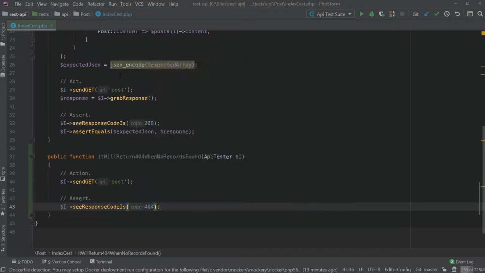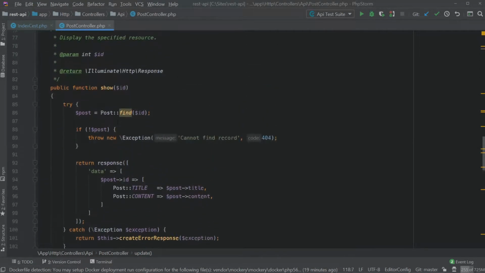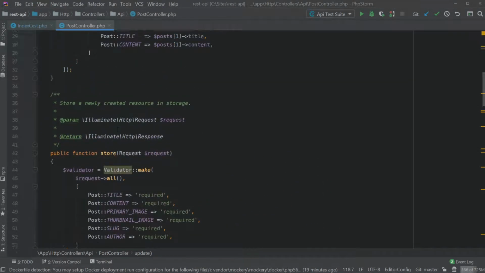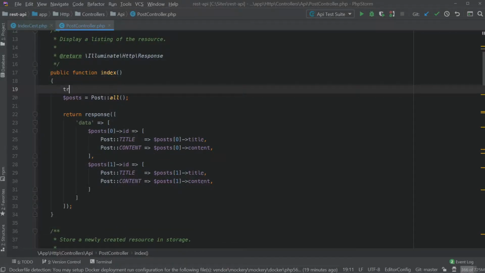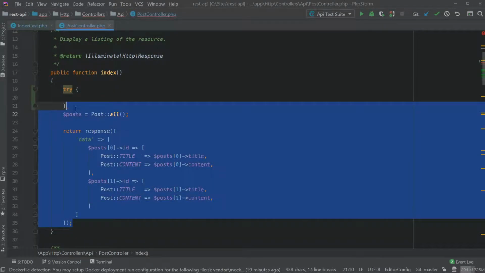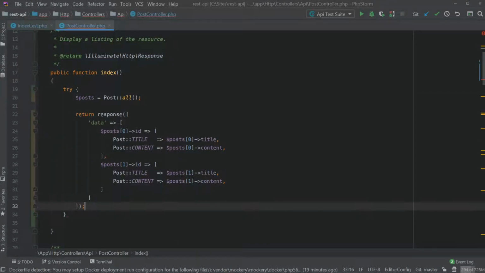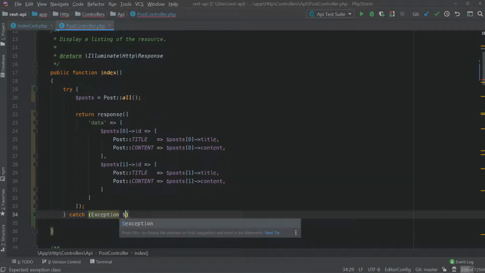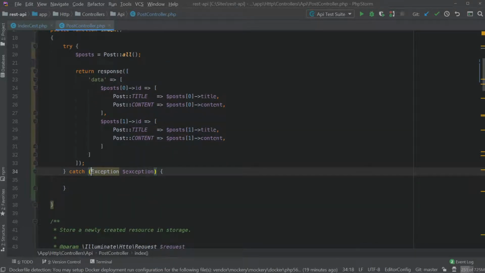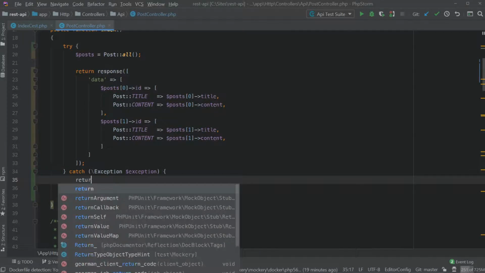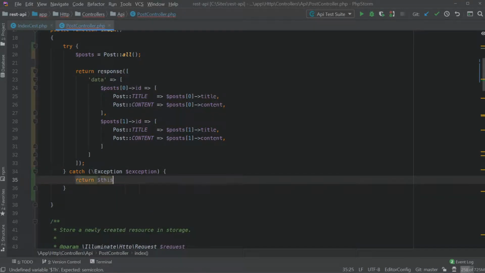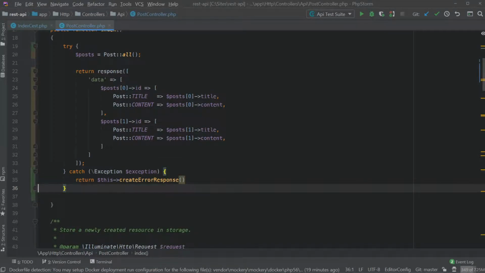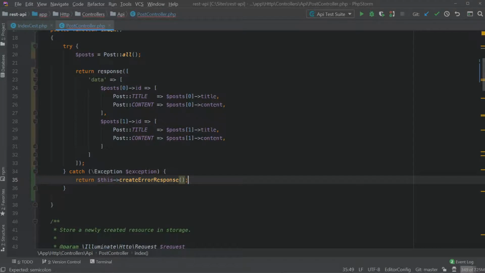So let's go to our controller. Let's just find our index method. Cool, there it is. So I bet you already know what we're going to do, and that is create a try block, paste everything in there, create a catch block, and we're going to catch the exception. And don't forget your backslash. And we're going to take advantage of the new method we just created in the previous video, which is called create error response. And we're just going to give it the exception. And I'll just copy and paste it there.